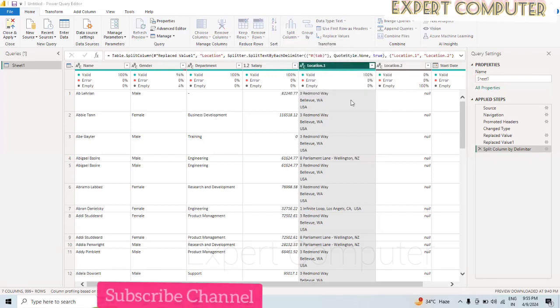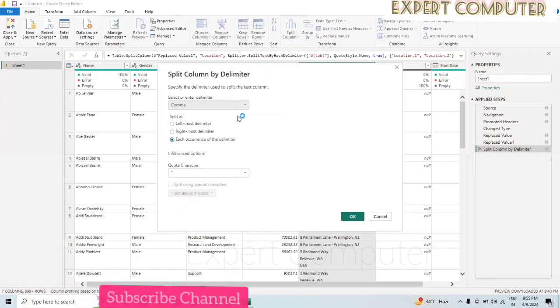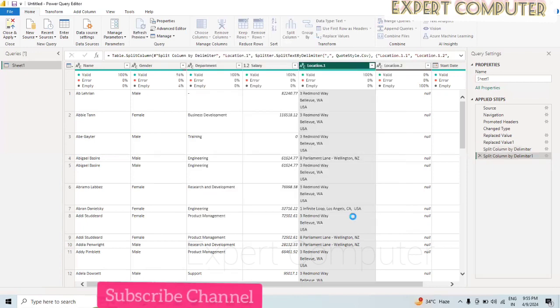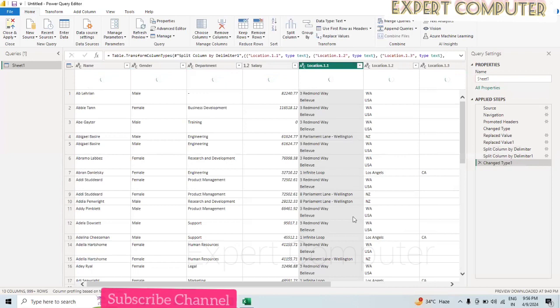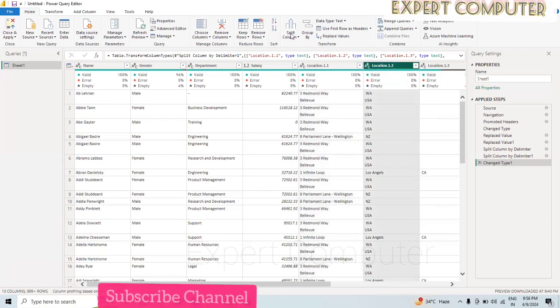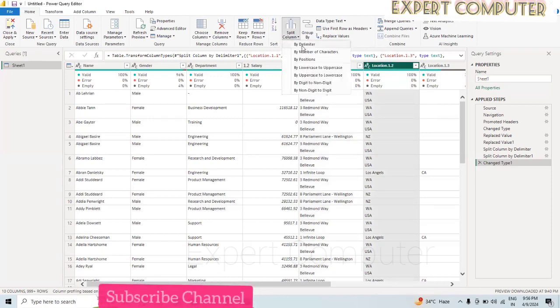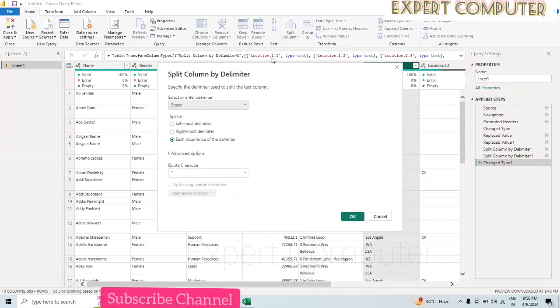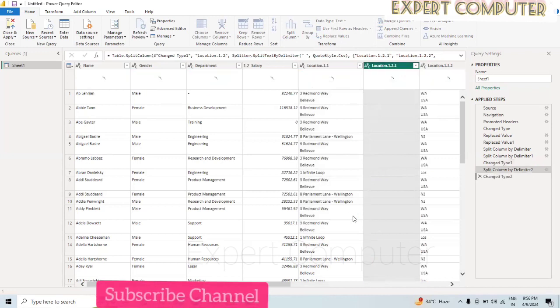So let me just pick this delimiter. I'll keep this as a comma for now. Then each occurrence of the delimiter, I'll click OK, and that's it. Now this will split this, and here we have each occurrence of this. Now again I'll go and change. I'll split this again. Let me just see if we have it by default. So here we have the space, and then again I'll click OK, and then I'll split this.